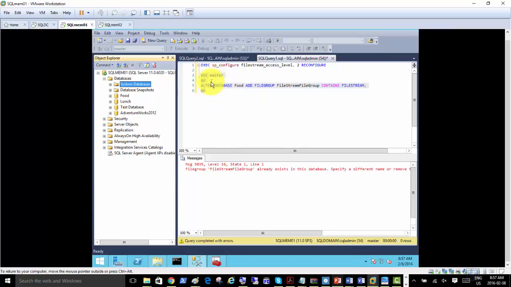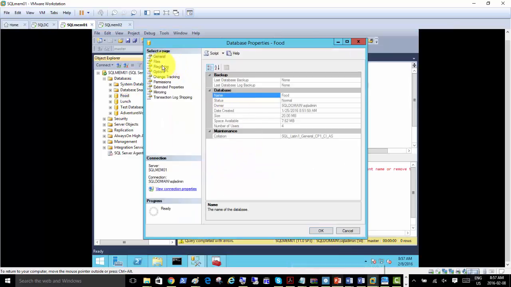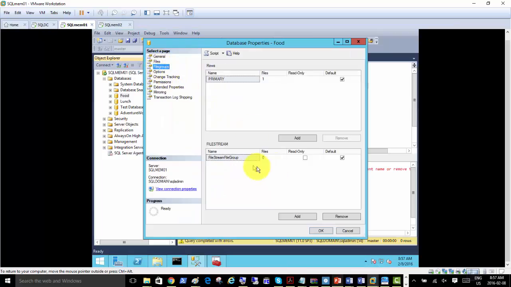Okay, so this is executed. Different experiences, but try to not use the whole thing. Use master, then go. Let's go ahead and see if it created this in the food database. If I just right click that now without refreshing even, yep, so FileStream file group.